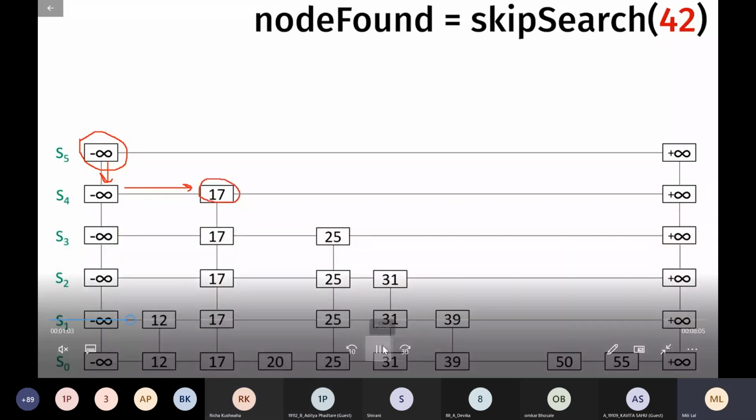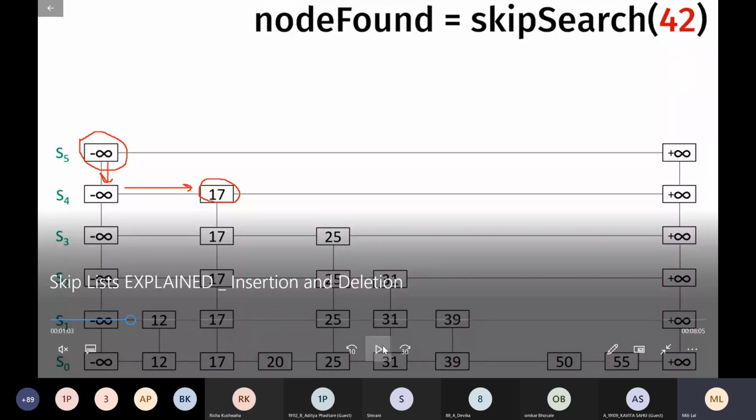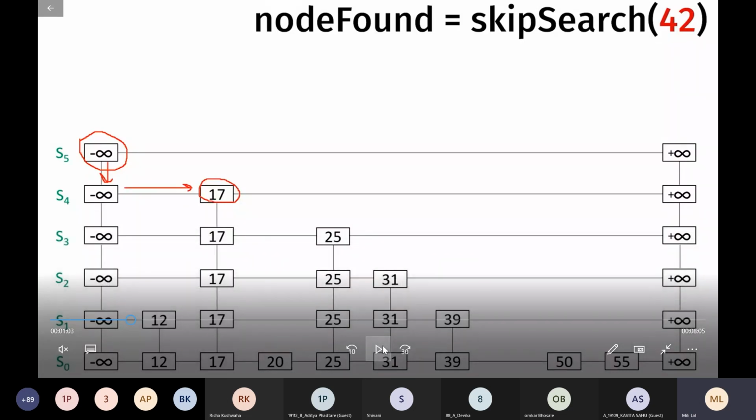Okay. And then what you check is, is 42 greater or less than 17? Greater. So 42 is greater than 17. But what is this 17 linked to? It is greater, that means 42 will come after 17. But how is 17 linked right now? 17 is linked to what? Plus infinity. Tail. Yes, it is linked to tail. That means there is no node after 17 in this particular level.